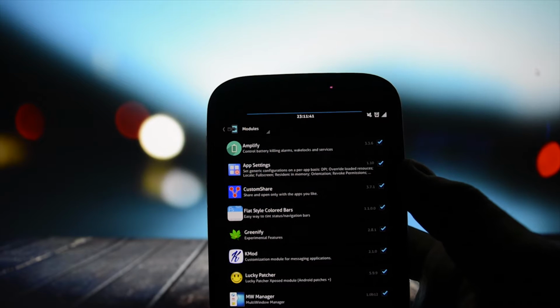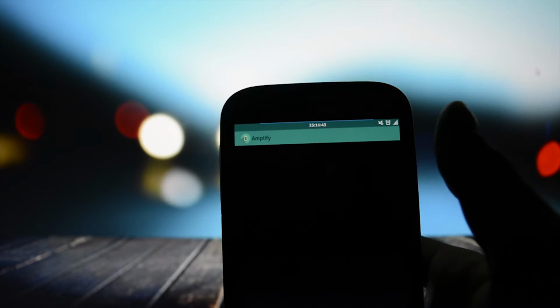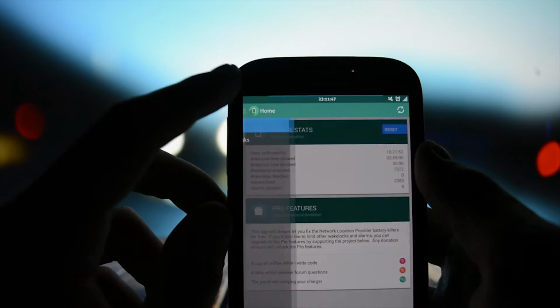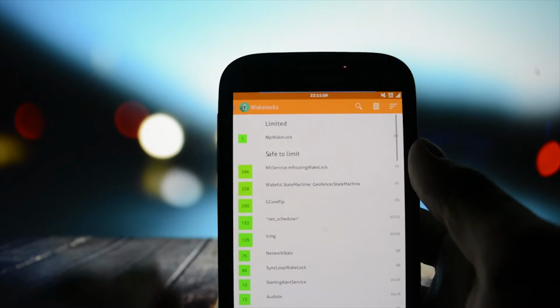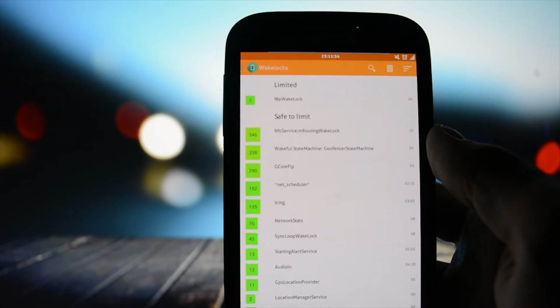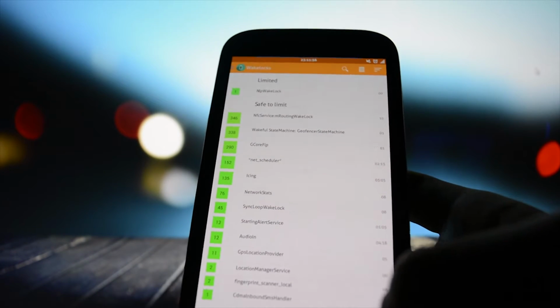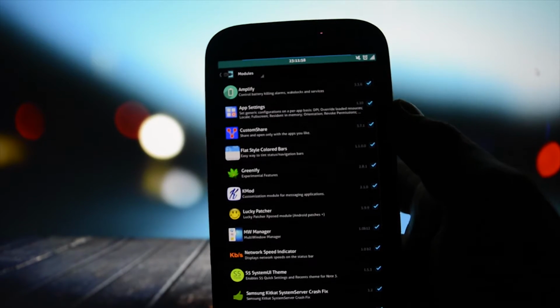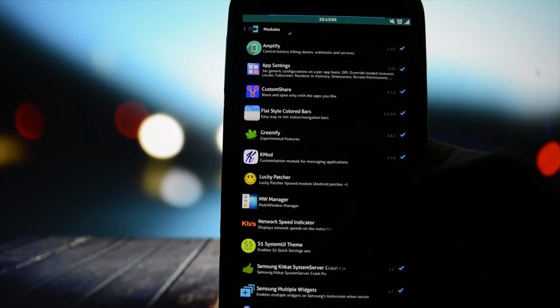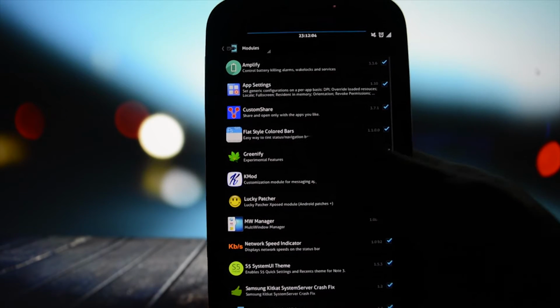Amplify allows you to see what drains your battery, like the wake locks. As you may see, I have 346, 338 wake locks, and this will allow you to disable them in order to save some battery. Another app that does this is Greenify.